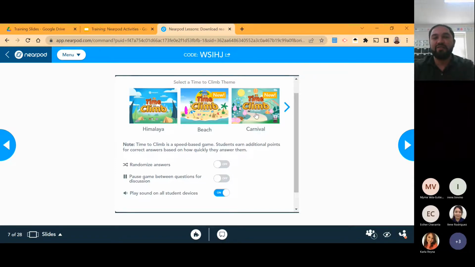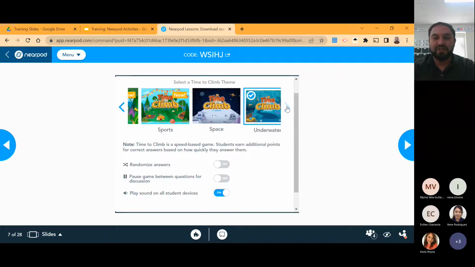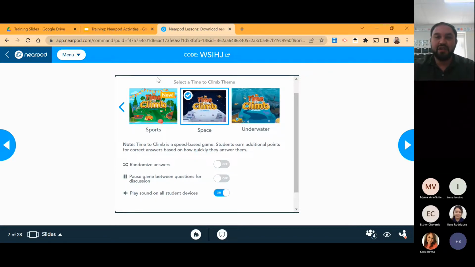And over here you have different themes. I like this one, the space. They have underwater, sports, depending, you get them. Okay, you choose. And that's it. We're gonna play space.